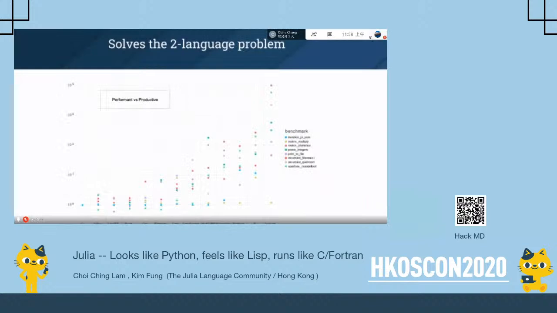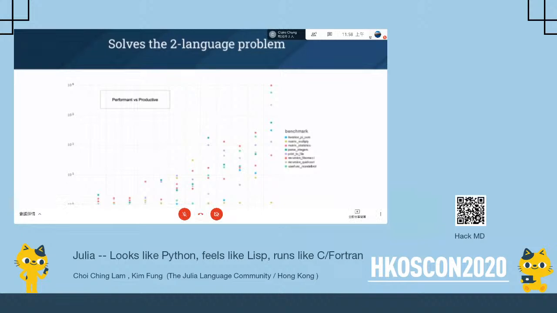As seen from here, there was a benchmark of different languages relative to C. So as you can see, Julia performs well in a lot of areas such as iteration and benchmarks.